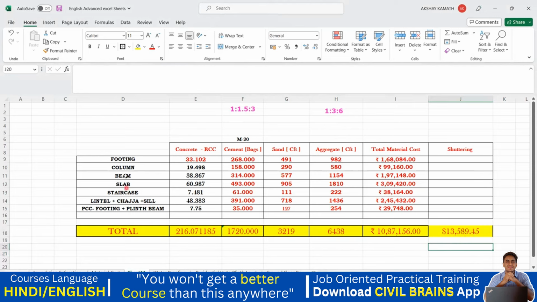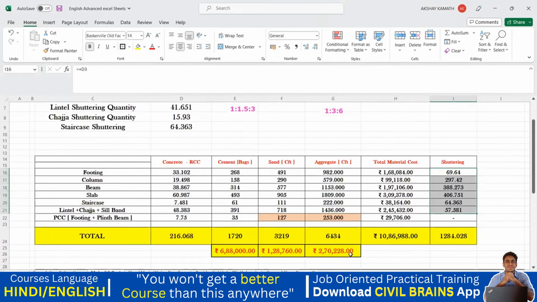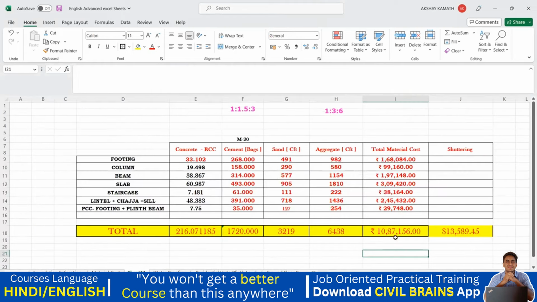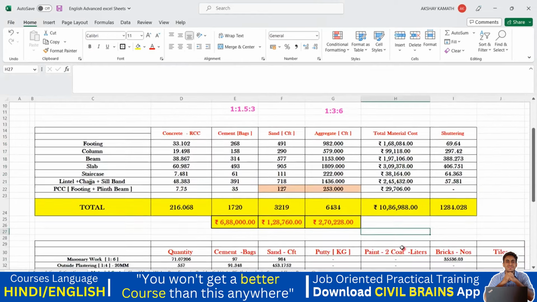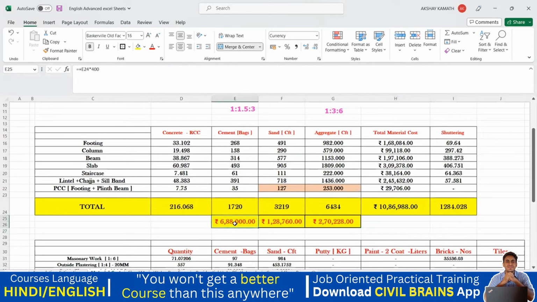Only the material cost, right from footing, column, beam, slab, staircase, lintel, pieces, all the concrete work that you're supposed to do, including your RCC, everything, material cost will cost you around 10 lakh rupees. The same thing I got here, 10,86,988. I got 10,87,000. Hardly any difference is there. That is because of the rounding I've done. That is why the difference is coming. Simple.